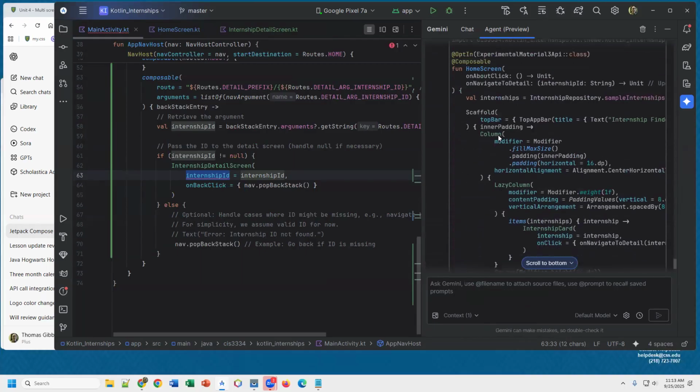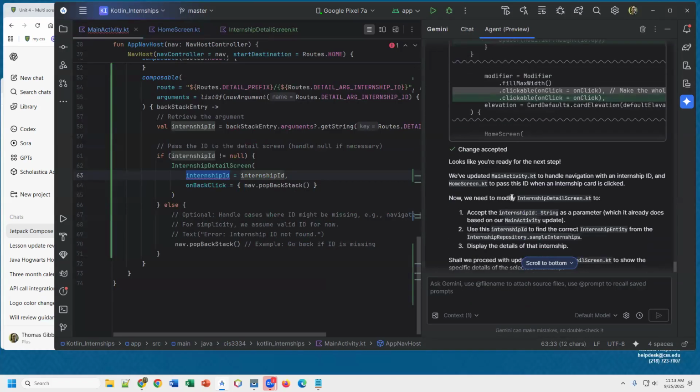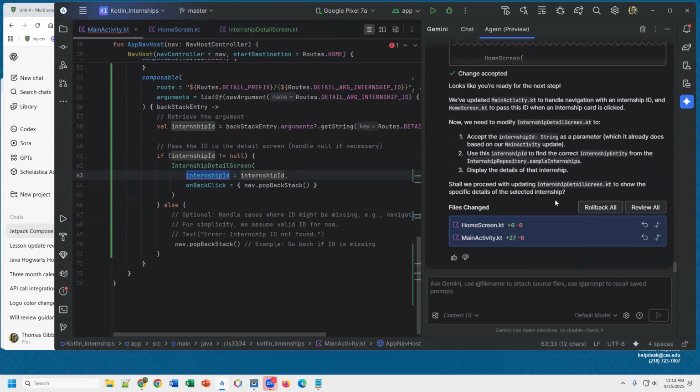So now it wants to display information. Oh, no, that's the main screen, home screen. Yes. You've accepted those changes. Okay. Yeah, now it's not. Okay, I'm gonna ask it.